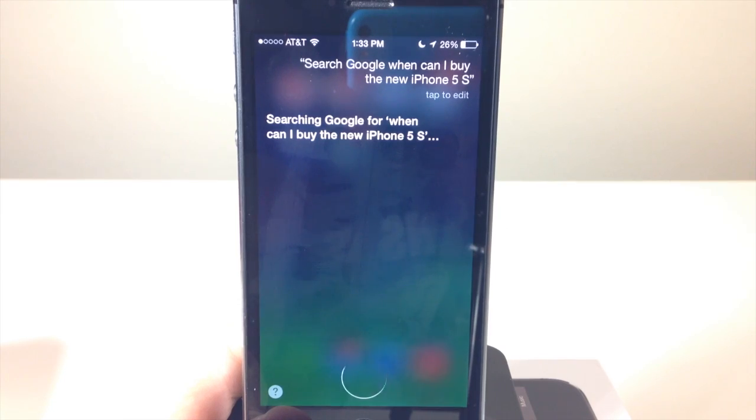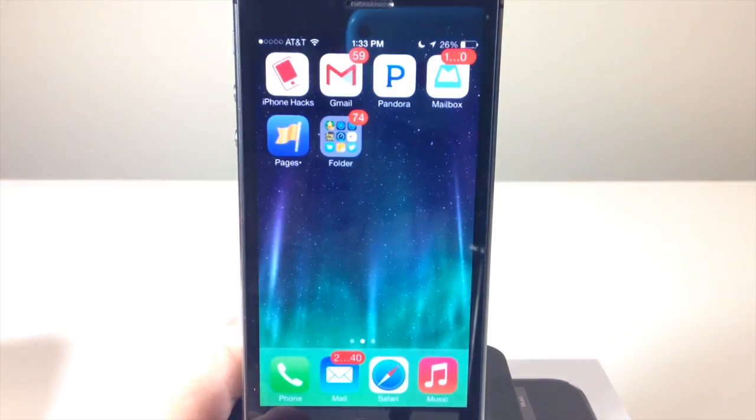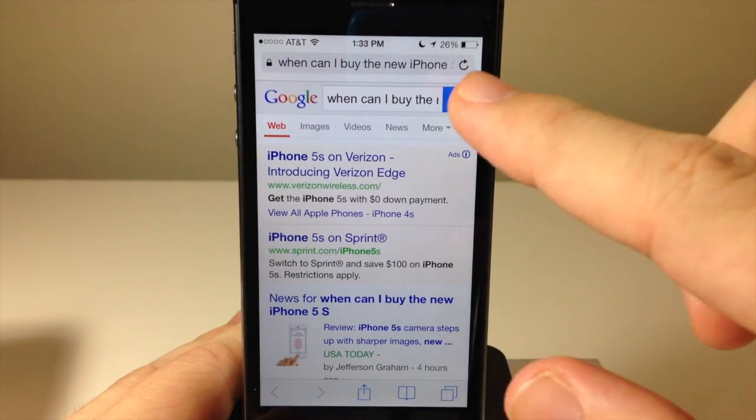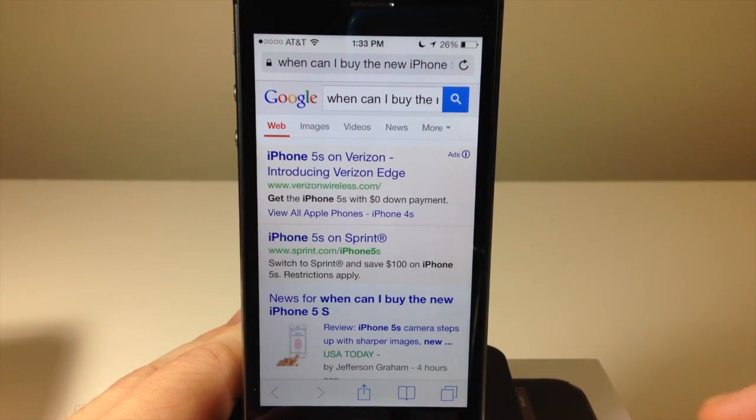Searching Google for when can I buy the new iPhone 5S. So I didn't really need to know that answer, but that was the first thing that came to mind. But you can see here that it obviously opened up Google and it used Safari to do that. All you have to do is preface your search with Google search and then whatever your question is.